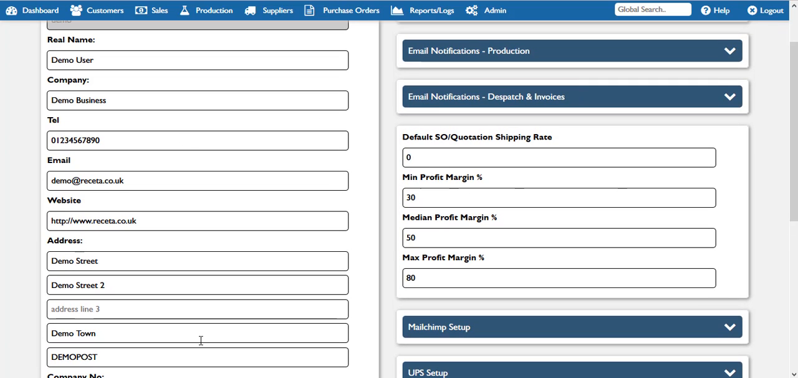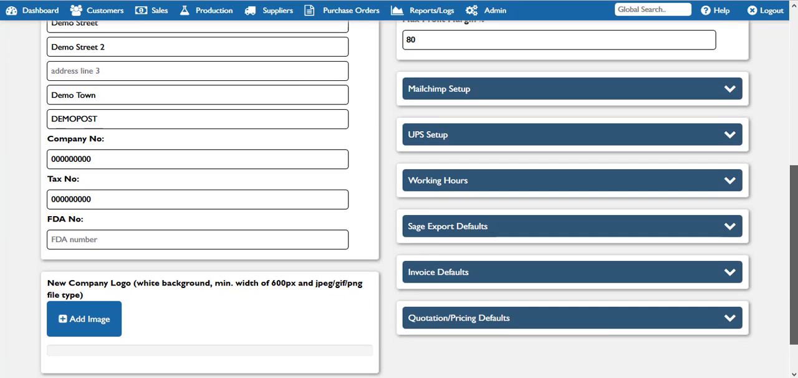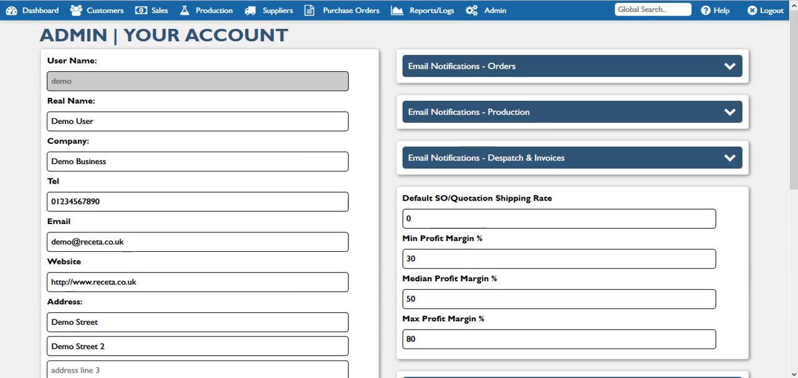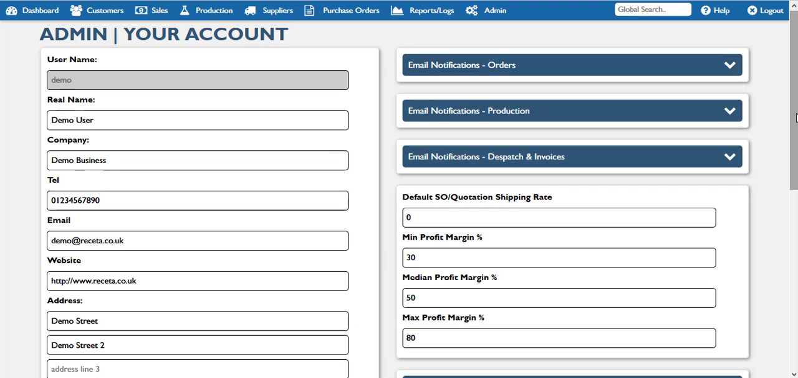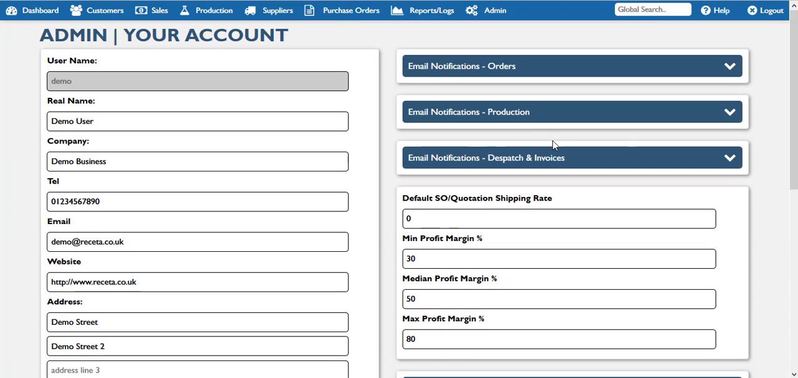We can set our business information, which would appear on several documents within Receta. We can add our company logo, which again would appear on several documents that Receta produces automatically. And on the right hand side we can set several defaults. I'll go through them top to bottom. The email notification sections here, here and here detail who within your organization receives notification via email when certain tasks are being performed within Receta.